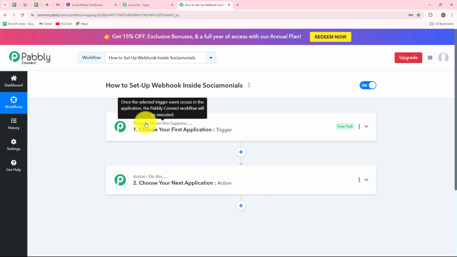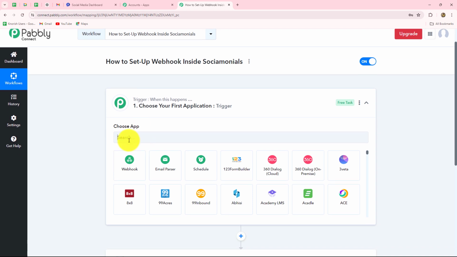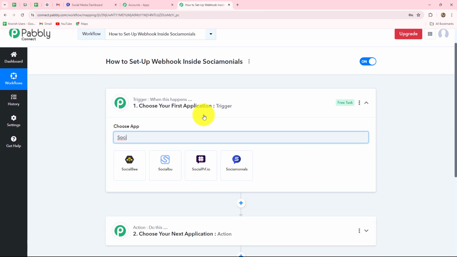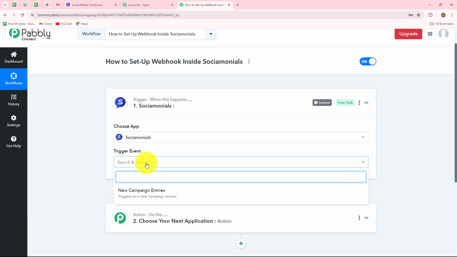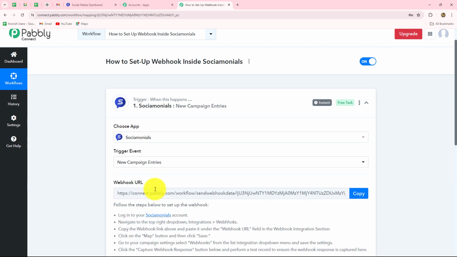For that, first of all, we have to go towards our trigger step. Here our trigger application will be Sociamonials. Now we have to select the trigger event. Now what is trigger event? Trigger event is the event on the happening of which the workflow is going to trigger or start. New campaign entries will be my trigger event over here.